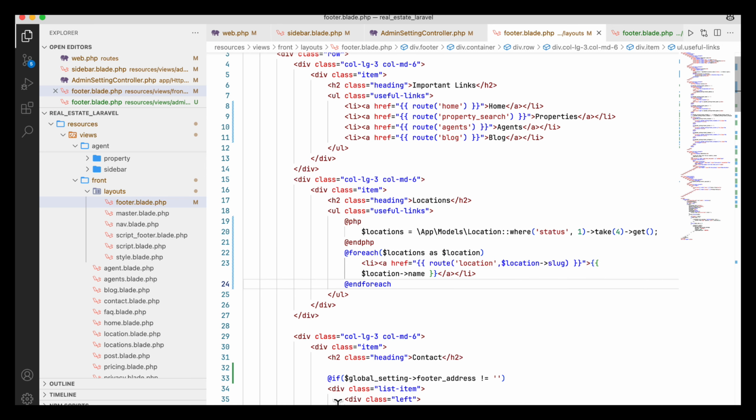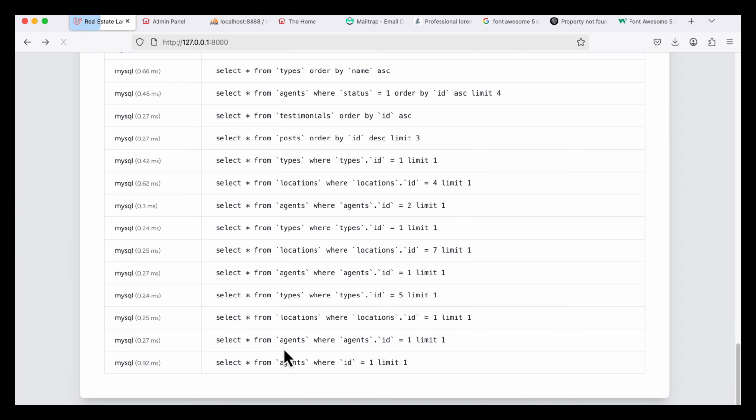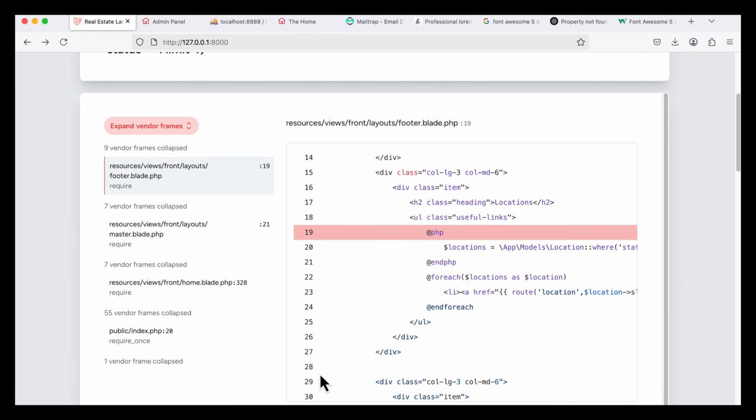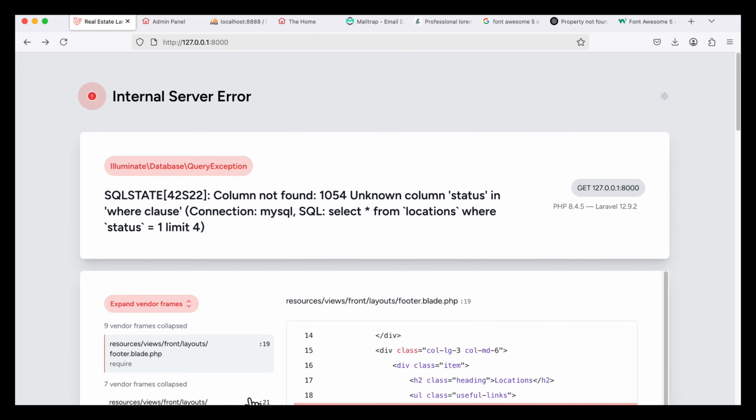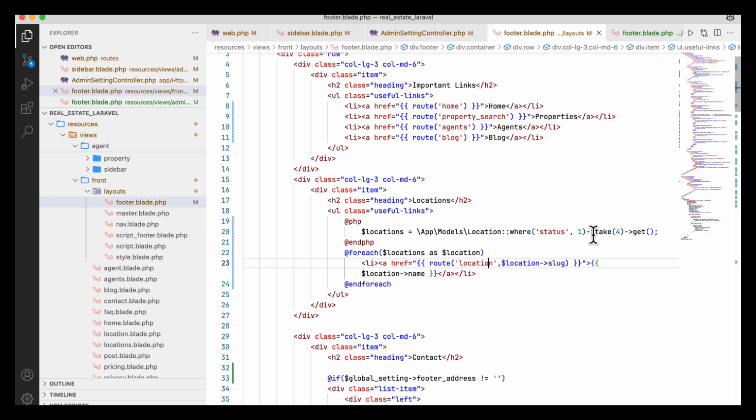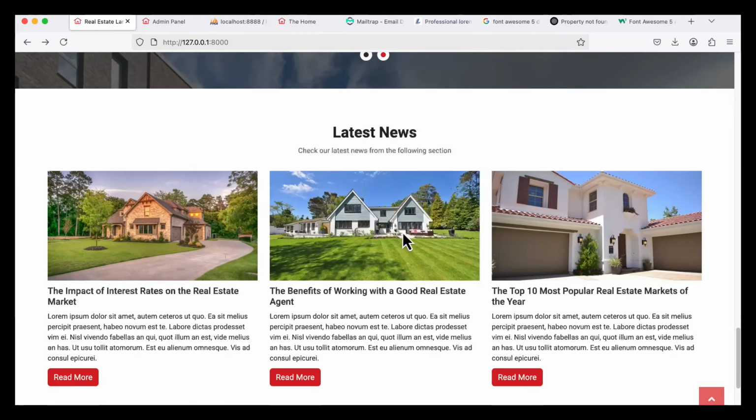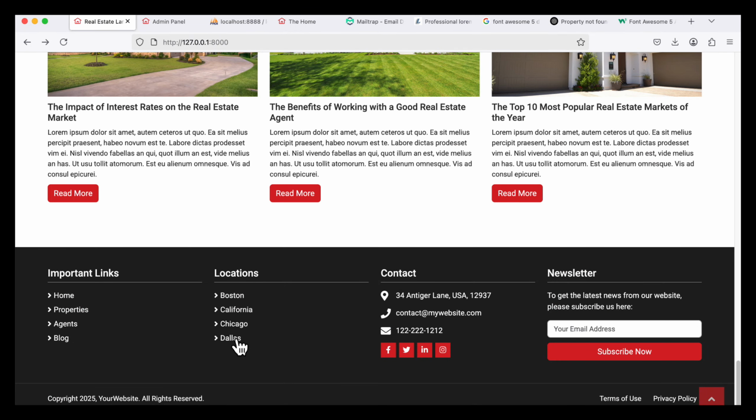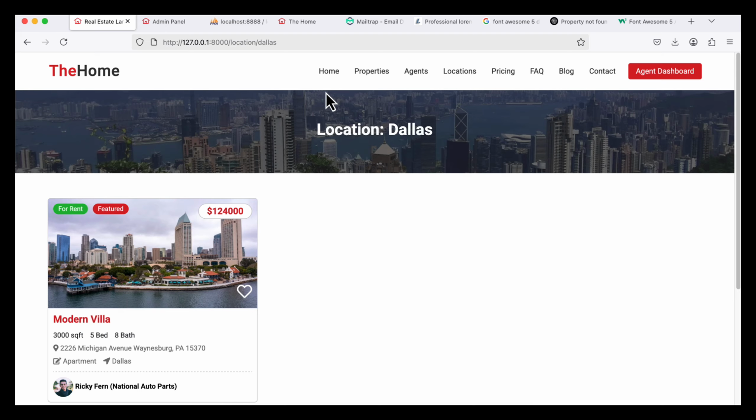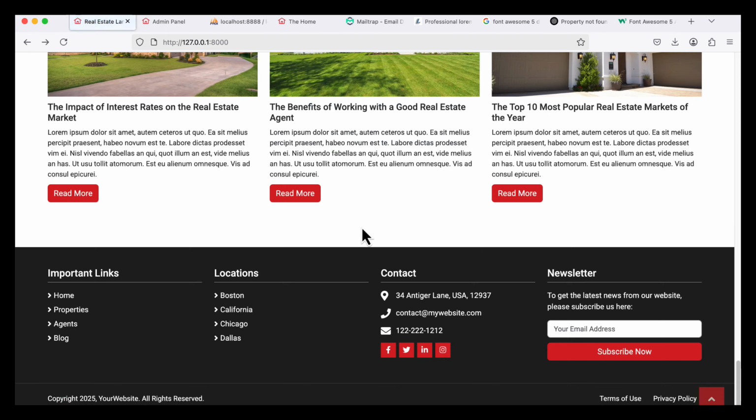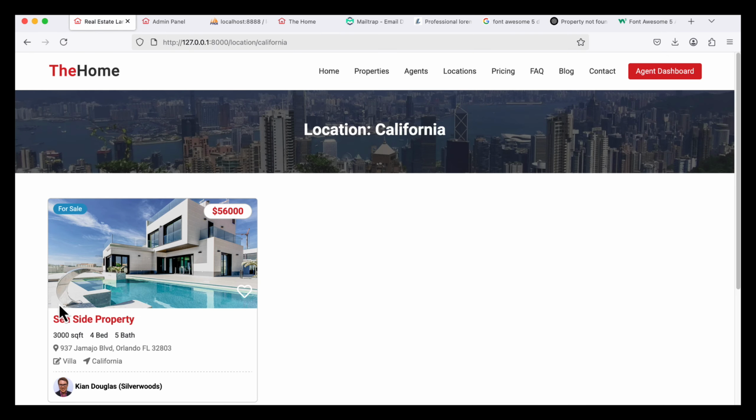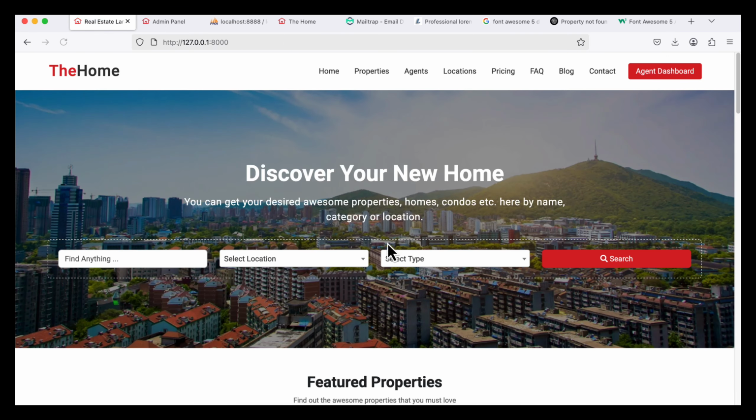And now I am going to check it, refresh. You see there is error. So status, actually in the location there is no status, right? So I do not need to give it. So refresh, you go to the footer, you see 4 items are coming randomly. If you click here, it is taking you to the location page. So if you click on California, it is taking you to that page. So that means it is working.